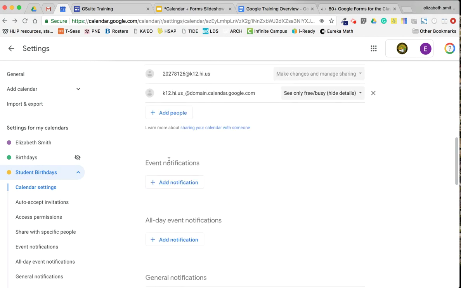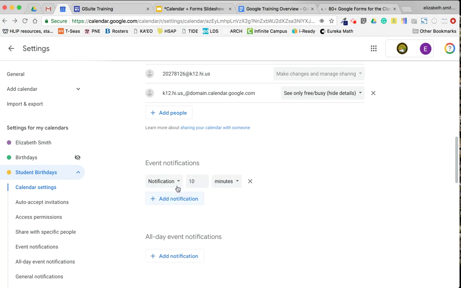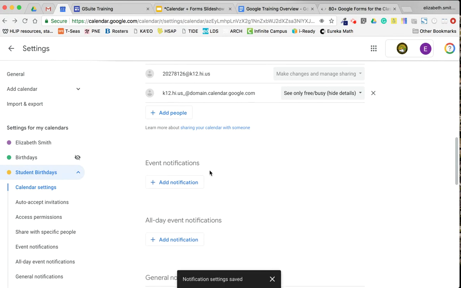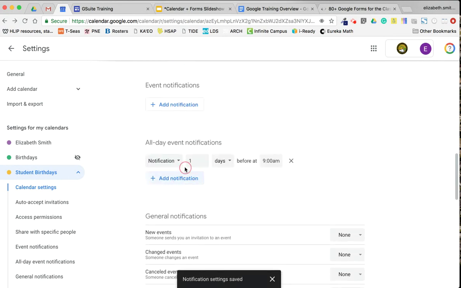Down here, again, you can add event notifications if you want to. They drive me crazy. Feel free to if you want to. That'll mean 10 minutes before any event in that specific calendar, you will get a notification on your screen. Or you can set it so you get an email 10 minutes before the start of that event. Again, I hate them. You can add all day notifications, or not.